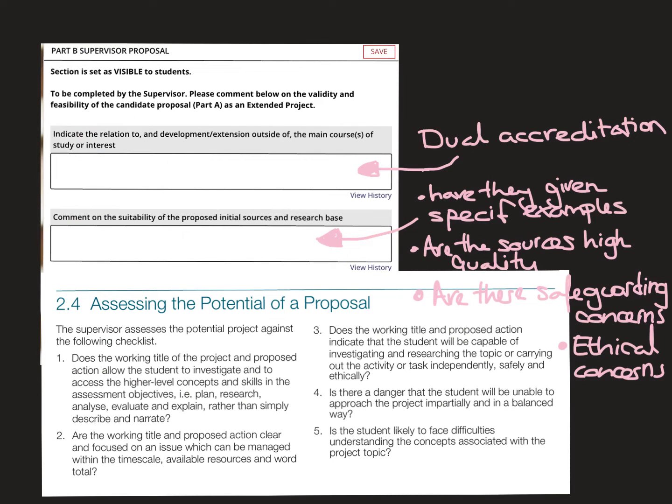So we've got the first 2 boxes here and our 5-point checklist so that we can see everything as we're working through. So, indicate the relation to and development or extension outside of the main courses of study or interest. This is where we're going to state clearly that we have no dual accreditation concerns, as long as we have no dual accreditation concerns. If we do have them and we don't have the evidence to say that there isn't an issue, that needs flagging up in this box, and we must do that. That's a very, very important requirement of us as supervisors and of the centre.